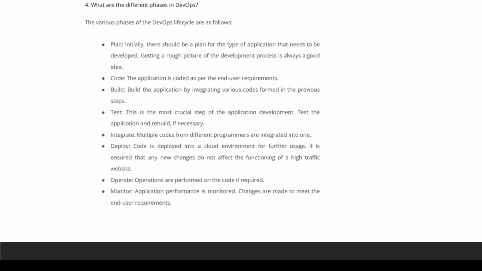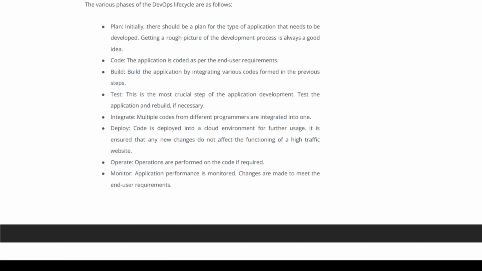And another phase is operate. Operations are performed on the code if required. It is not a mandatory phase. If it is required, then only you need to go through this phase. The last phase is monitor. Under monitoring, you need to monitor the performance of your system. If you have changed any functionality according to the requirement, you need to recheck and monitor whether those changes are made to meet the end user requirements.